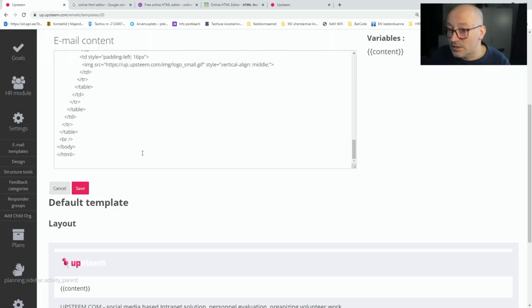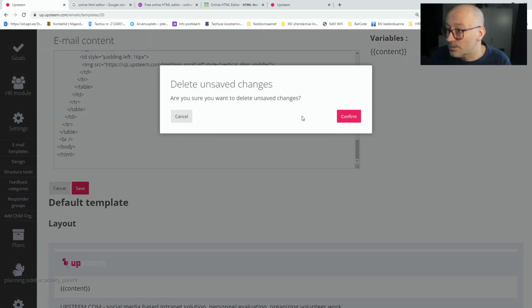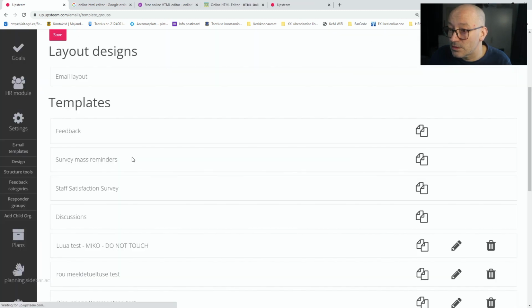I will cancel the changes and, yes, cancel, and I was dropped back to the template section. So here are now next templates.